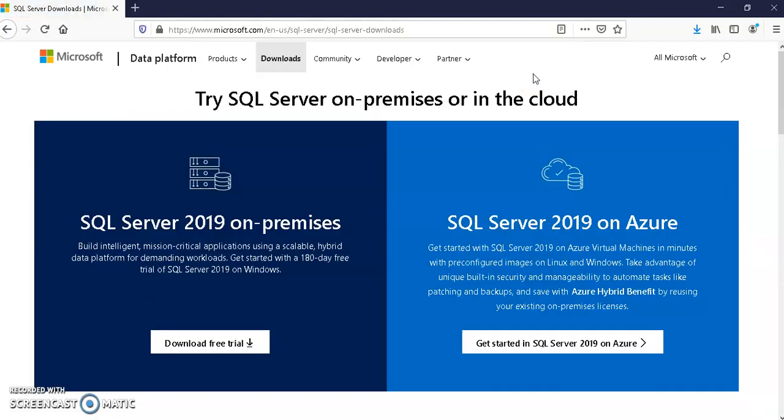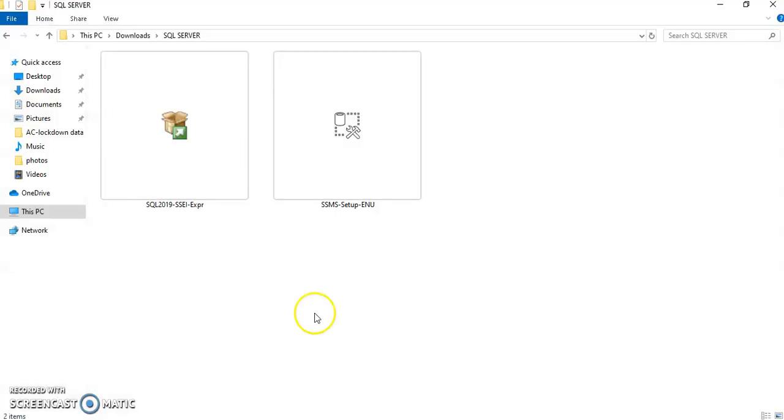Here we have two different options. First is SQL Server 2019 on premises. Second is SQL Server 2019 on Azure, which is basically cloud based. We'll go for the local one. So you can click here to download the free trial. I've already downloaded it, so I'll just use this one. Kindly double click on this exe file and run.